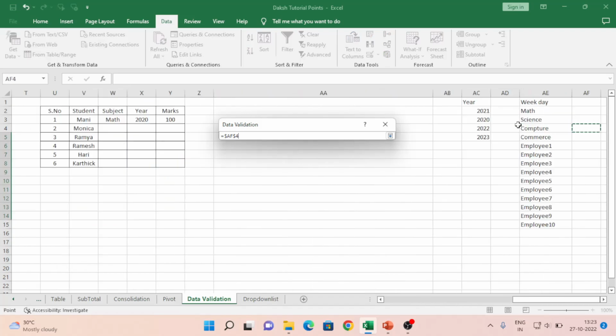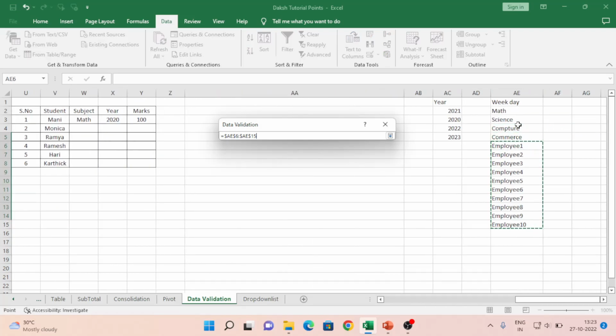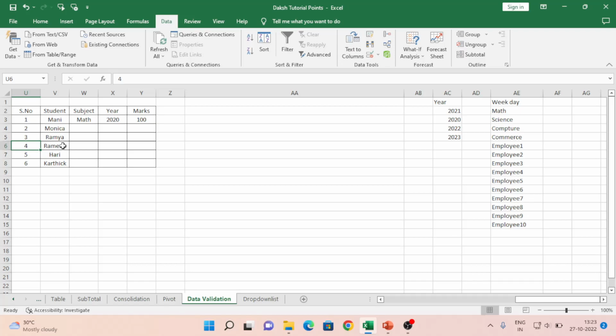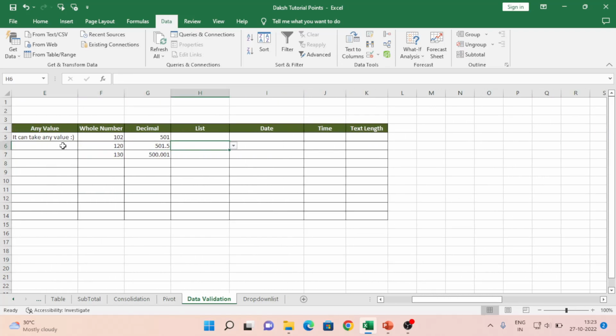Click there. Here I want these, so these are the list. I click OK, and if you see, we have one drop down on every cell, whatever range we have selected. If you don't select a range, like we have not selected this range, we are not getting it. Even if you have data validation on numbers and decimal, the drop down will not come. The drop down will be available only when we select List.